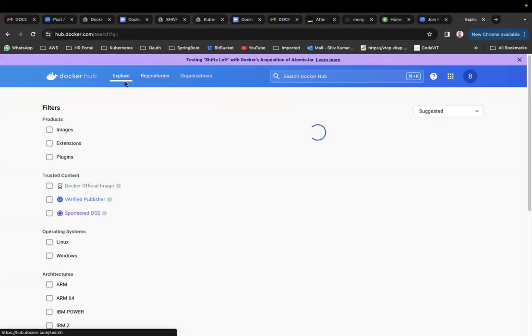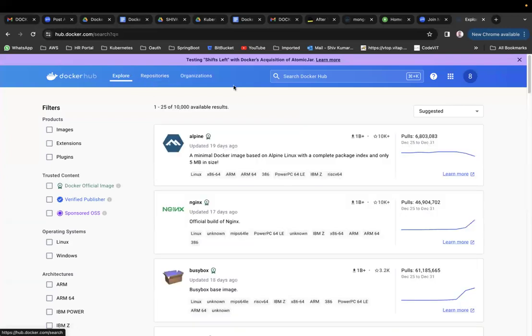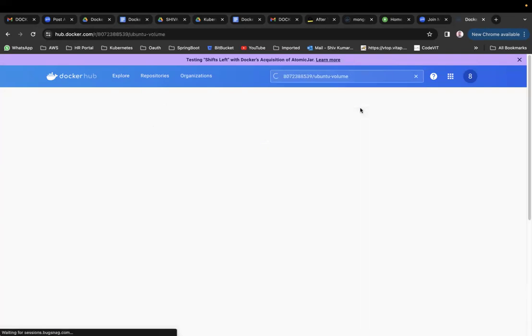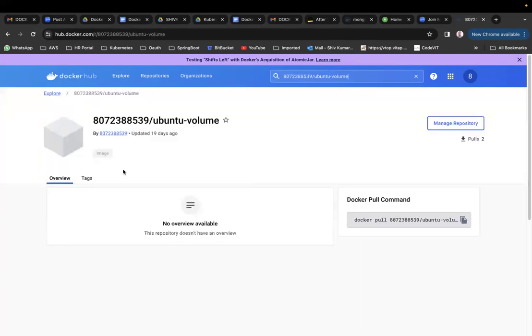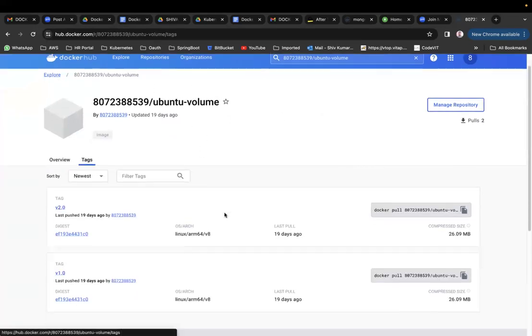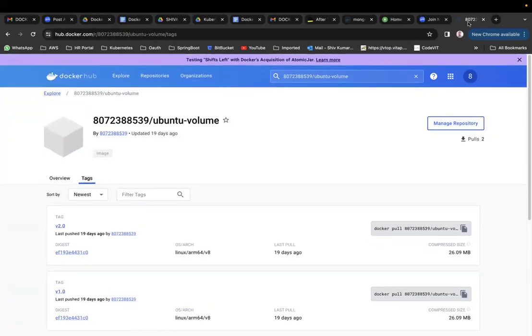Now click on explore. I have told you explore contains all the public images that are accessible worldwide, by anyone. Now you can see Ubuntu, my public image, ubuntu-volume. You can see my image is publicly accessible. If you open hub.docker.com and search for ubuntu-volume, you can find it in the public explore section. That's a public image.